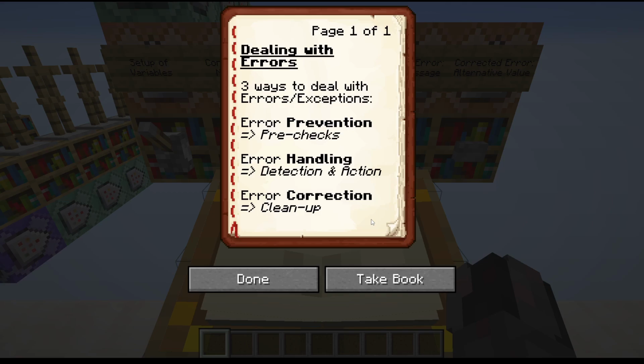Nevertheless, there are three basic ways you can deal with errors in any case. The first is making sure the error doesn't happen in the first place, so you make a pre-check and prevent the error from happening. The second is handling the error when it occurs, so you detect the error and then you do something. And then the last option is correcting the consequences of an error. So if the value of a variable is not defined since the calculation wasn't run through, well, then you give it a safe value and continue as if that was the result.